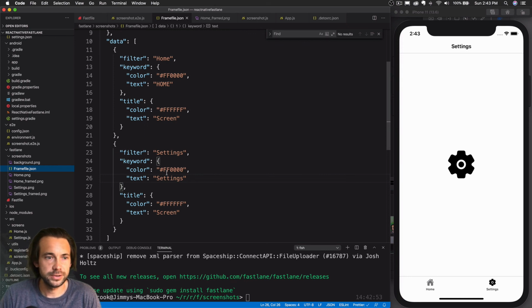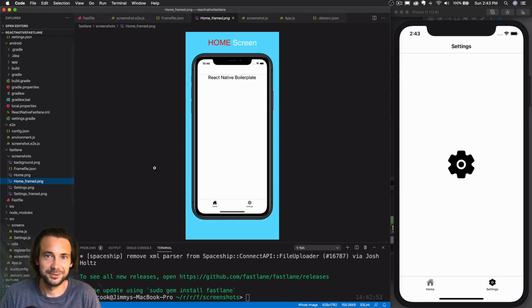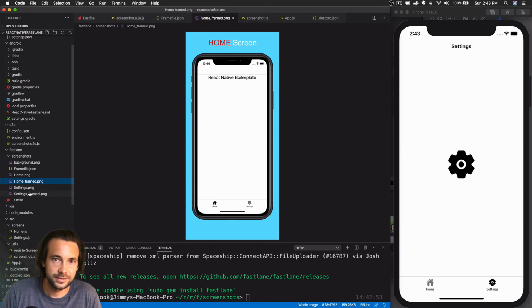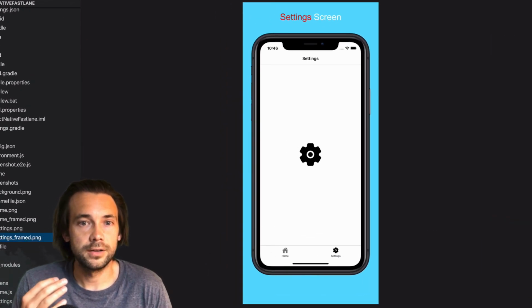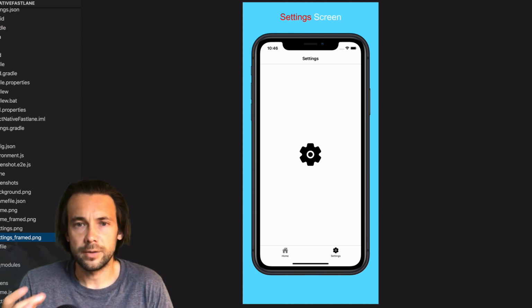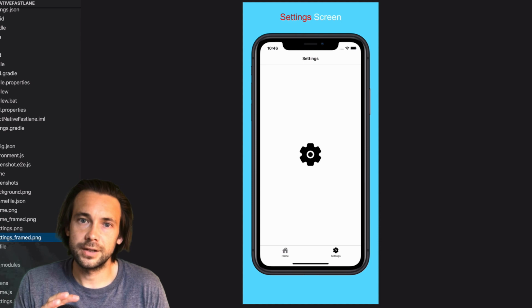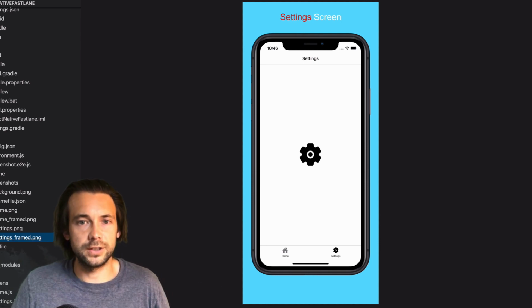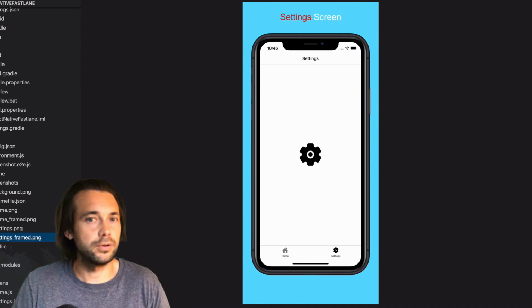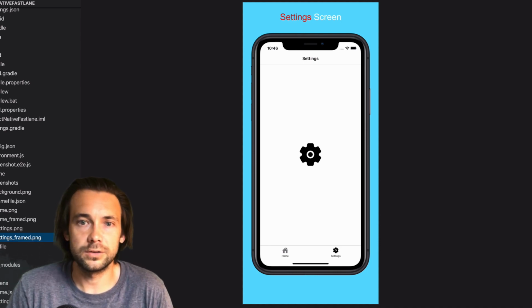Okay, let's check our framed screenshots. Wow, look at that. That's awesome. So that's our home screen and the settings screen. So guys, think about what we just did. We automated creating the screenshots. We automated putting the screenshots in a device frame. And then we automated the process of combining the device frame with a custom background and custom text. And now, every single time we run a release, all this stuff is automated. It'll do it all by itself. We don't have to do anything but run one single command.